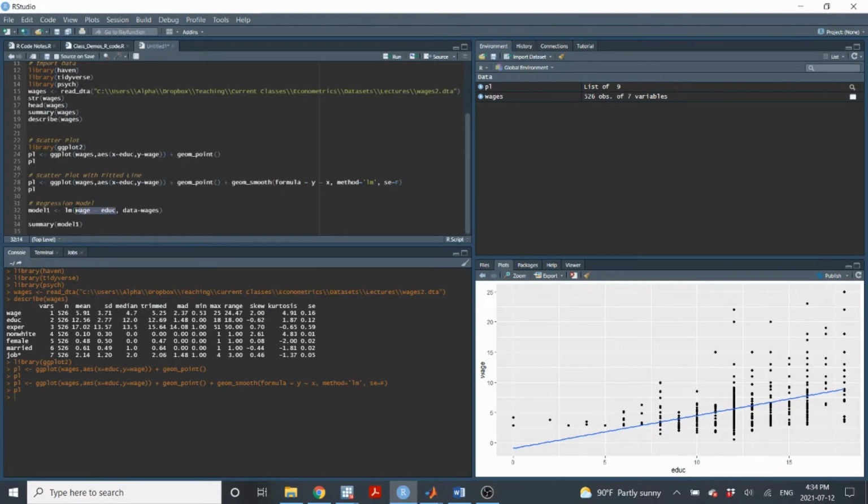Here's our simple regression model, comma. And we need to tell it what data set we're using. We are using the wages data set. That might seem obvious now because we only have one data set in our global environment. But in the future, when you're doing data analysis, you might have many data sets, and so it's important to tell R what data set you're using. So if we run this, we will generate the data object, model1.